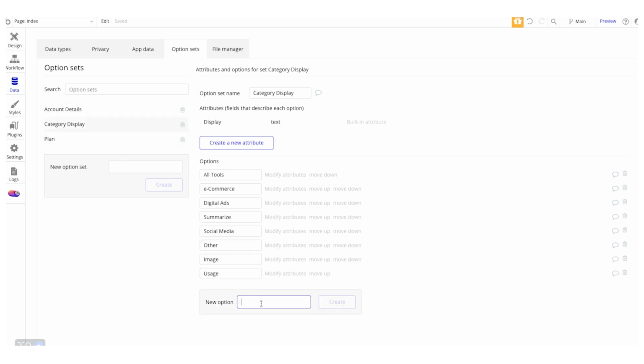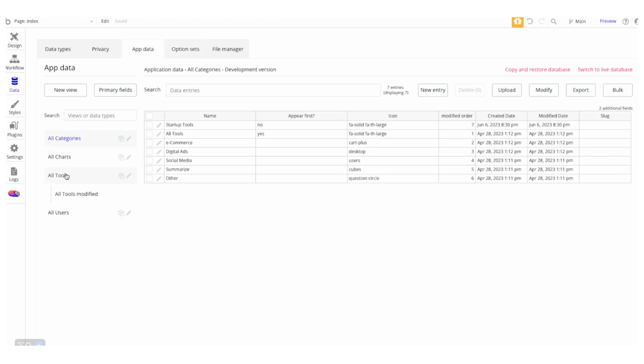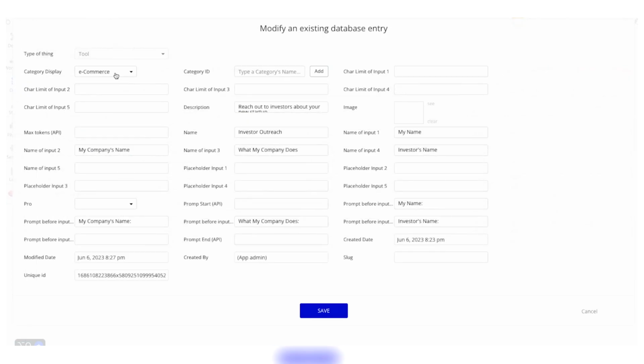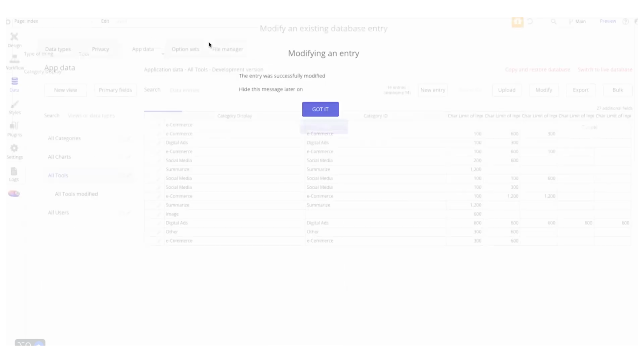So let's say in this one, we also want to add startup tools. Amazing. Let's add startup tools. And you see it goes right there. If we go back over to our app data, back to the tool that we just made, our investor outreach, now we're going to want to add a new category to it. It's no longer e-com. Now it is considered a startup tool. Amazing. Let's click save there.